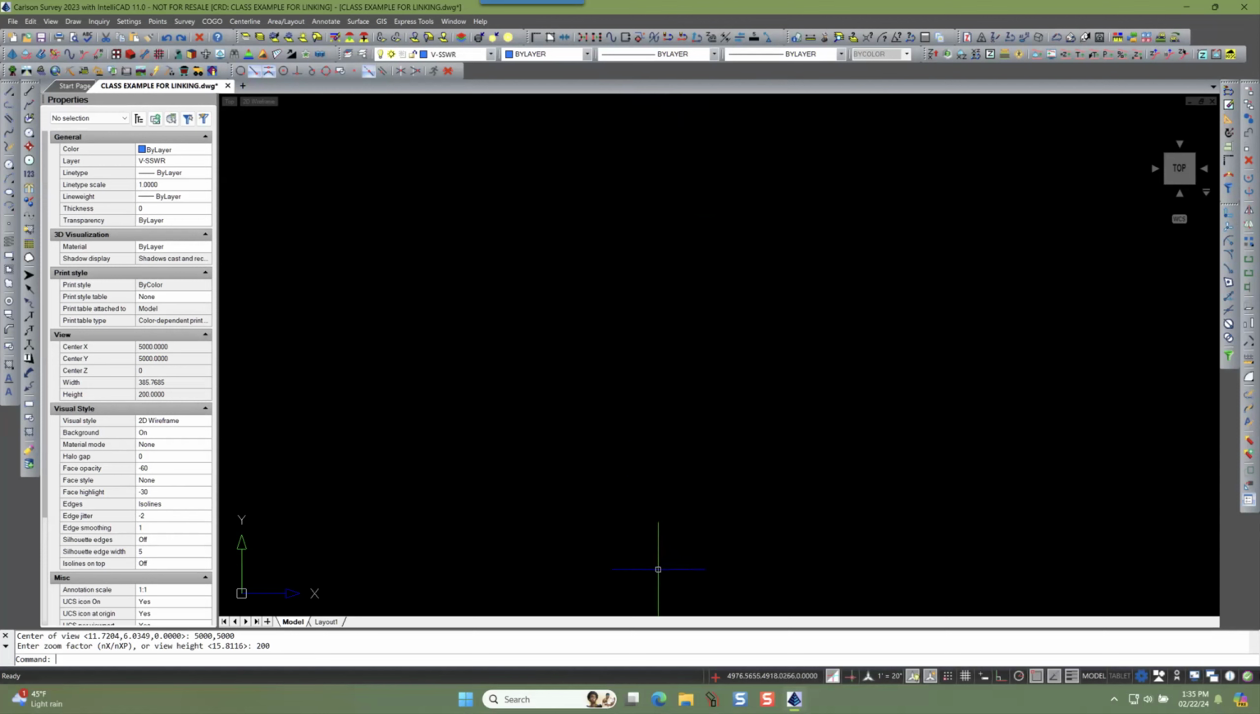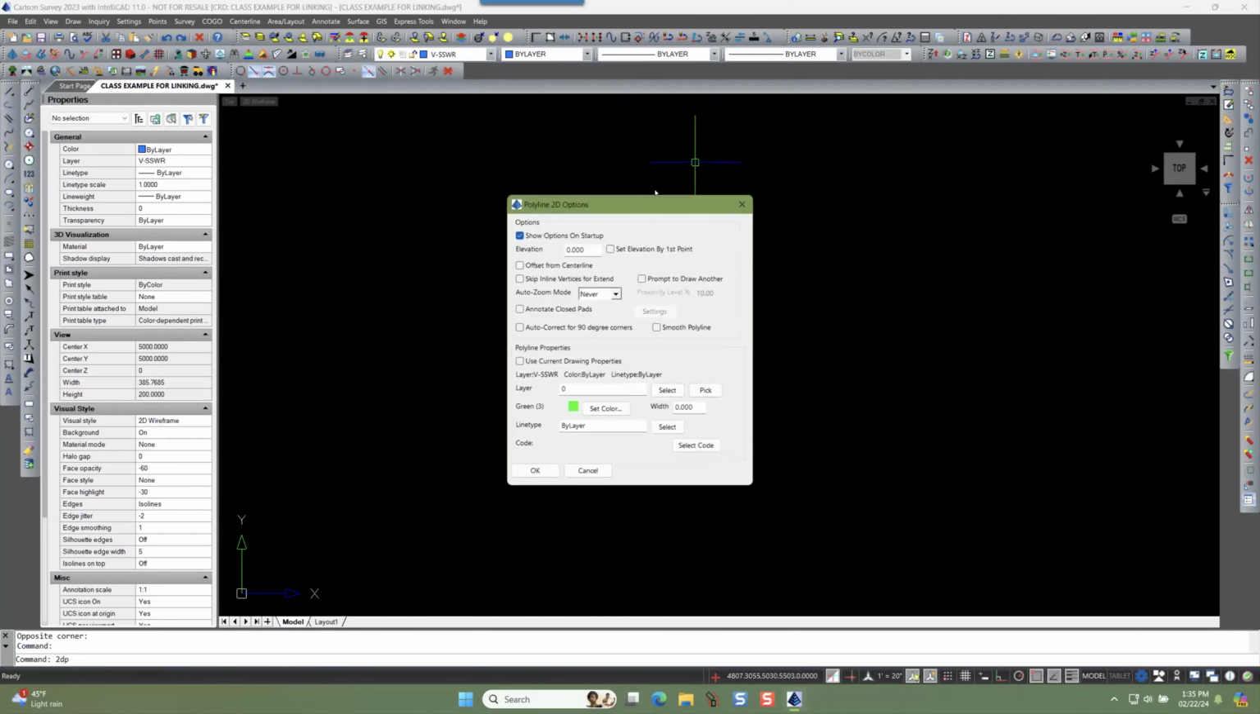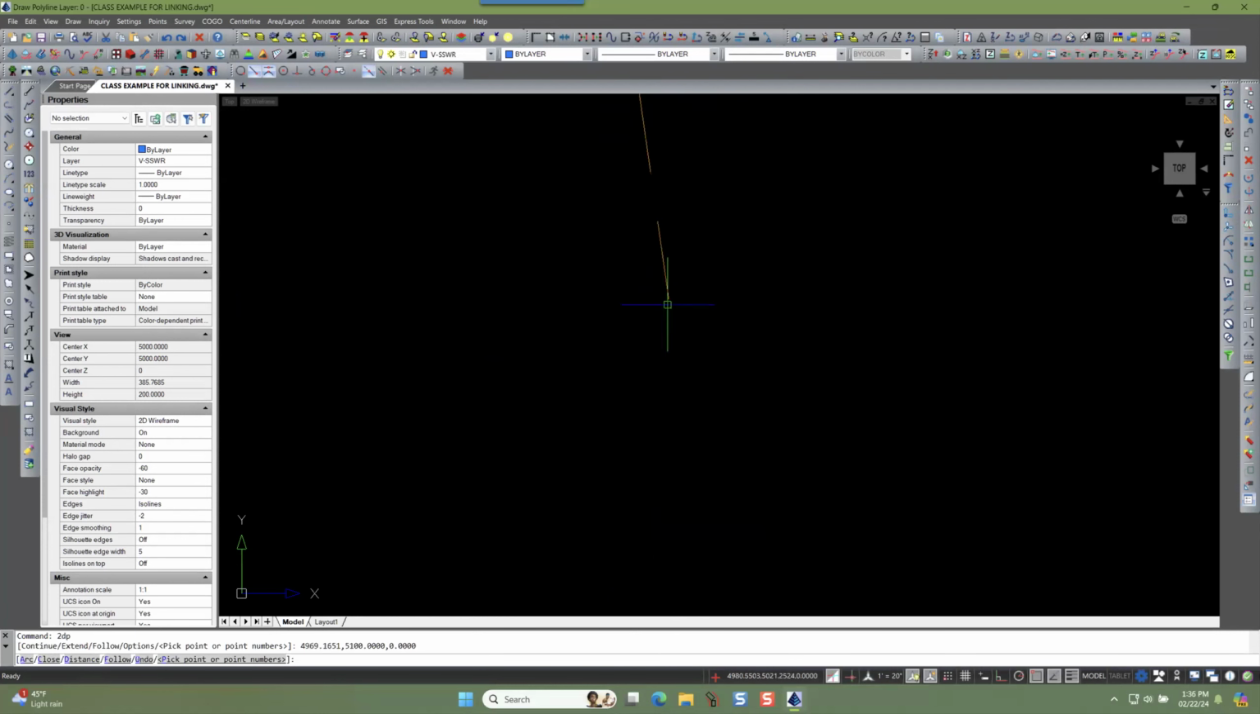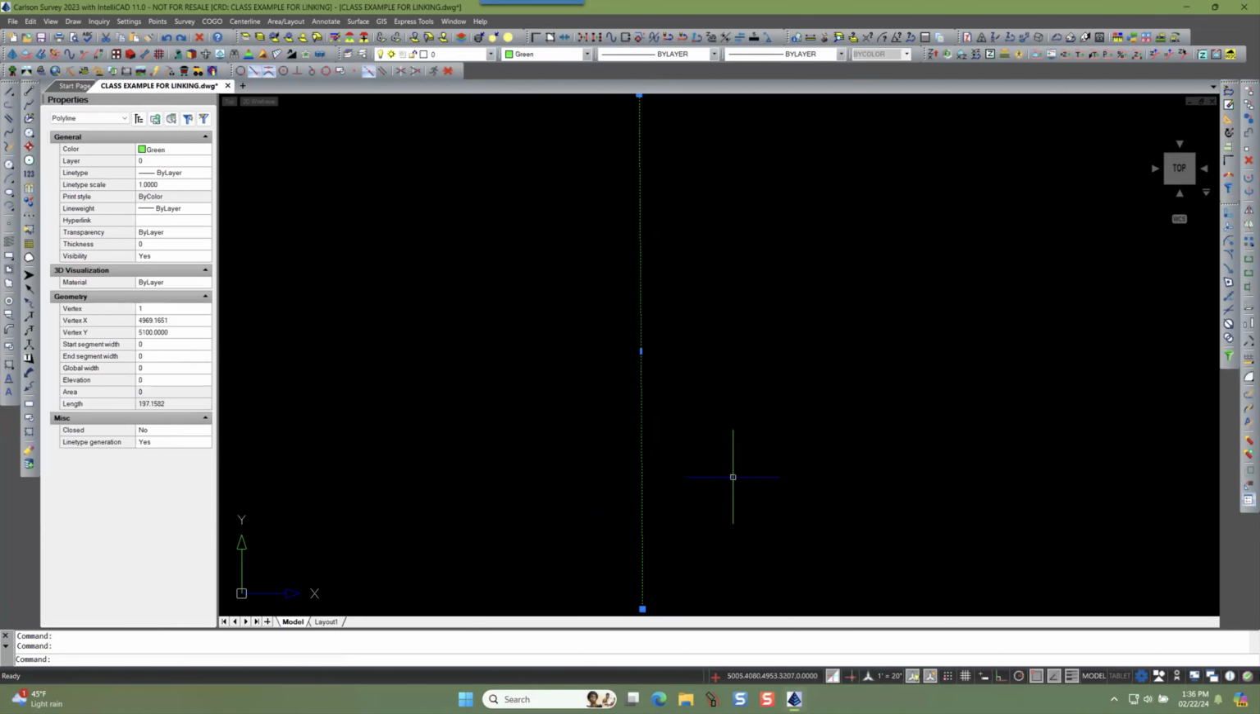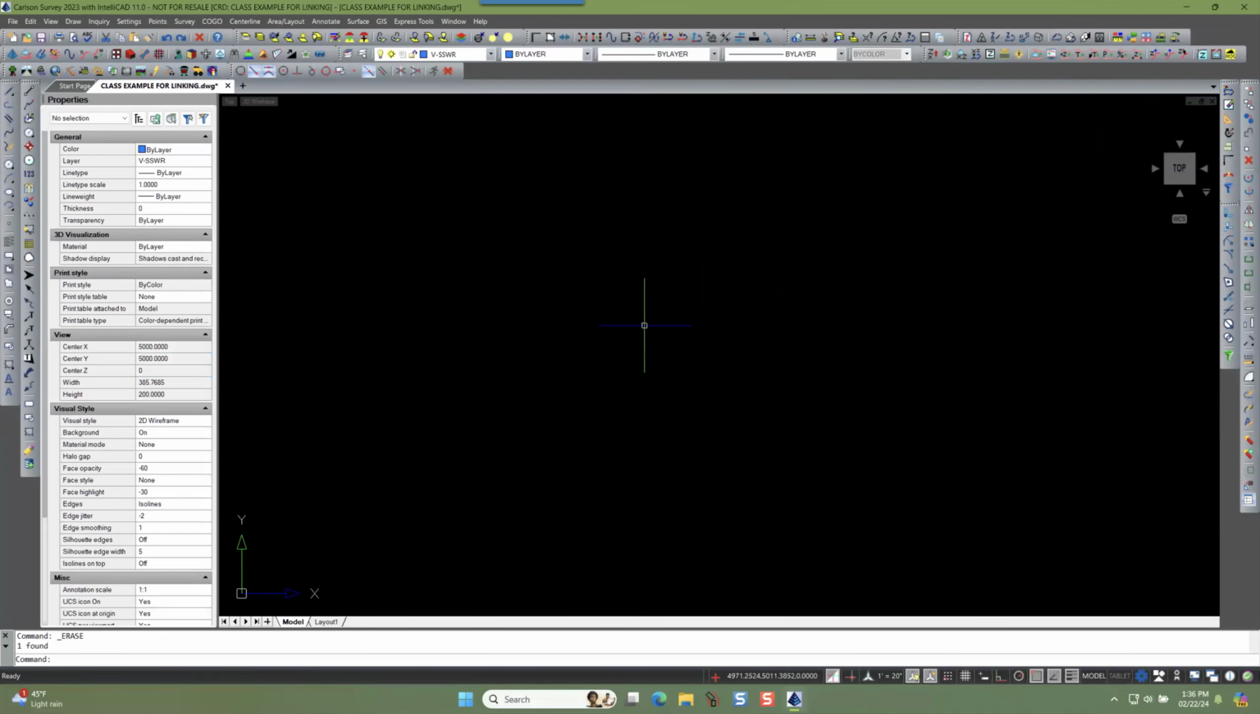So that's that 200. So if I were to draw a line here, say from here to here, then that should be close to 200 units long. I'll select it. I'll look in my properties, which I have docked on the side, and I see its length is in fact 197.1582. So that's perfectly legit. All right, so I've got that there.